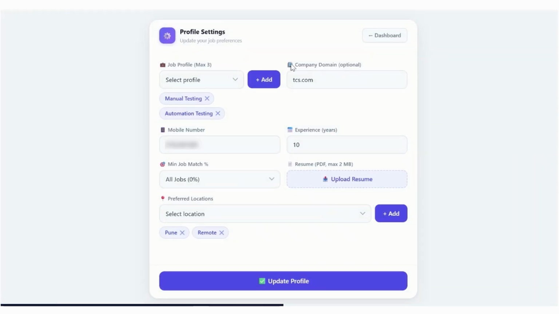When you come here, you need to do the profile setting, select the profile, add your company domain. So this is very important. It will ignore your company application when you add this domain. You can add your mobile number, experience.